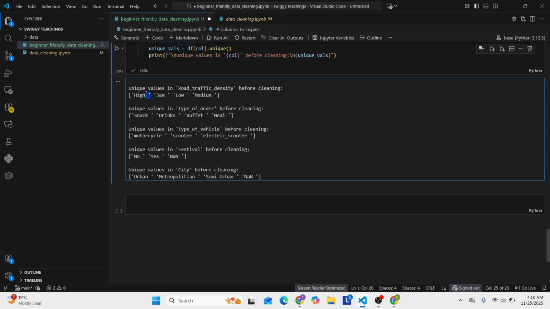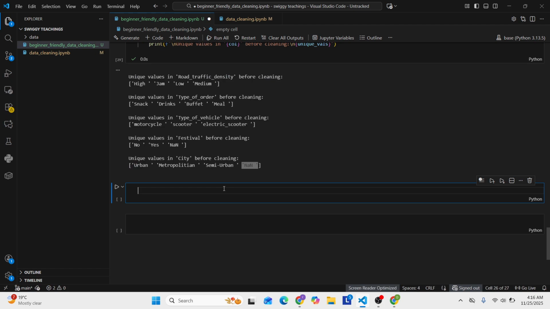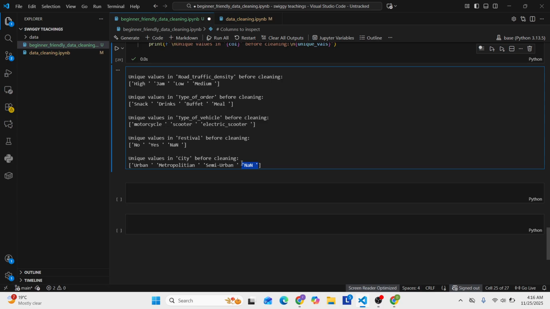For this as well, here you can see for each and every category, for particular columns, there are leading and trailing spaces, for this column, this column as well, and this column as well. And here you can see for this column there is a nan string, a string nan with extra spaces, and for this column as well.